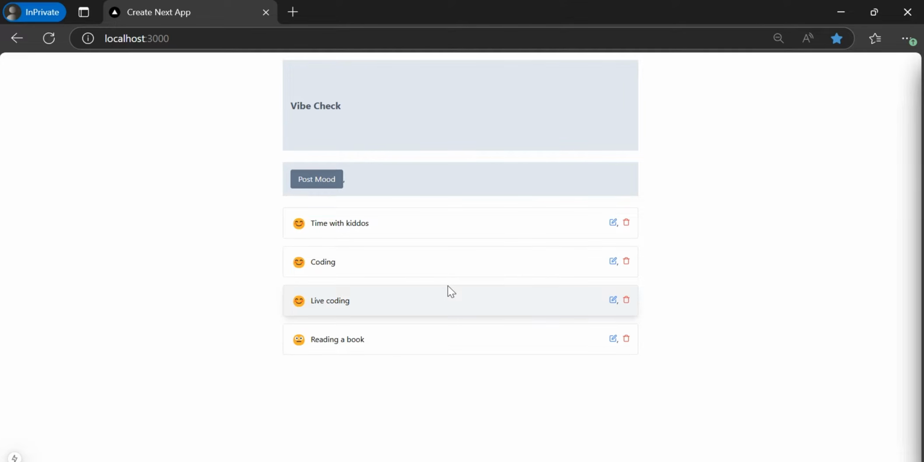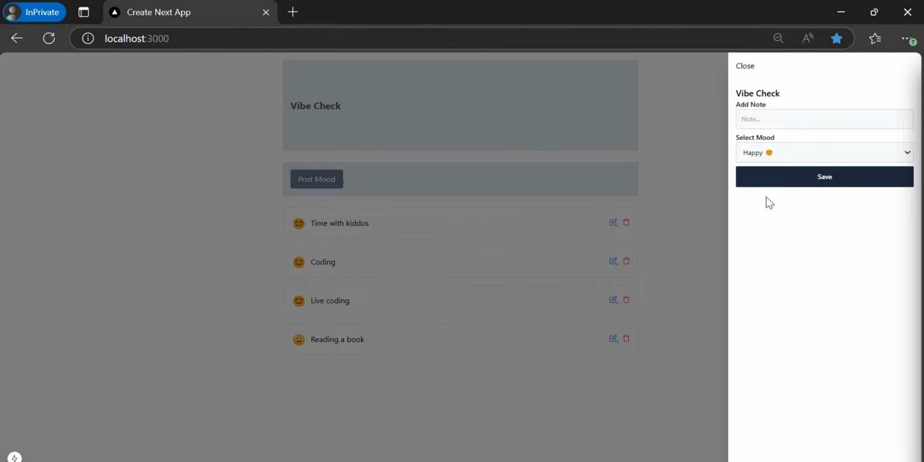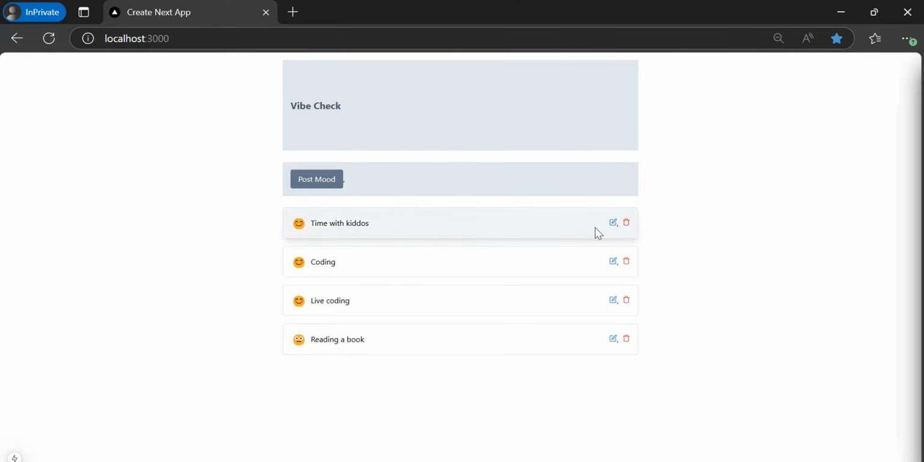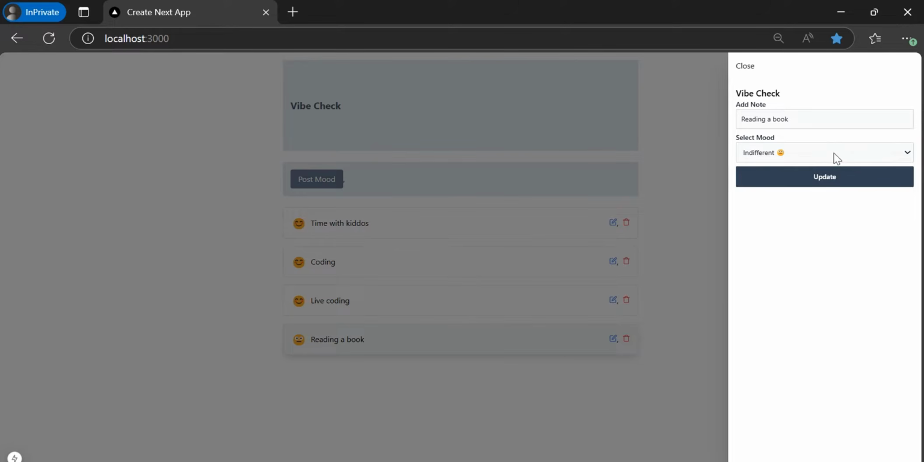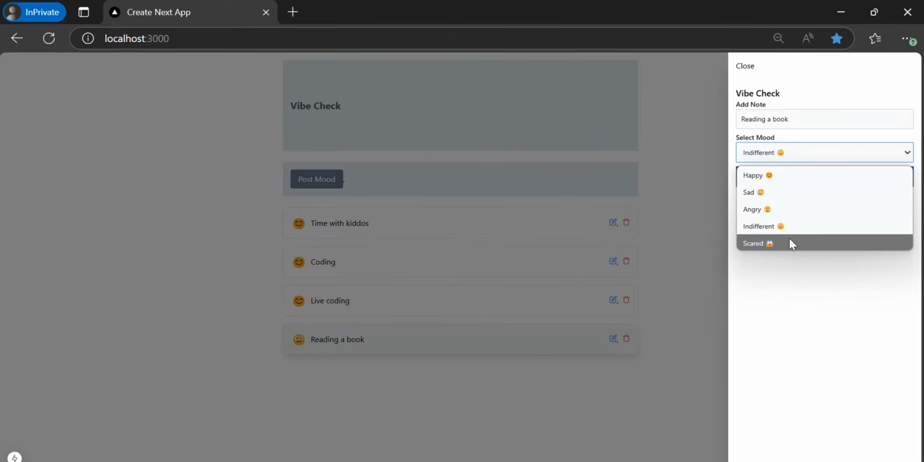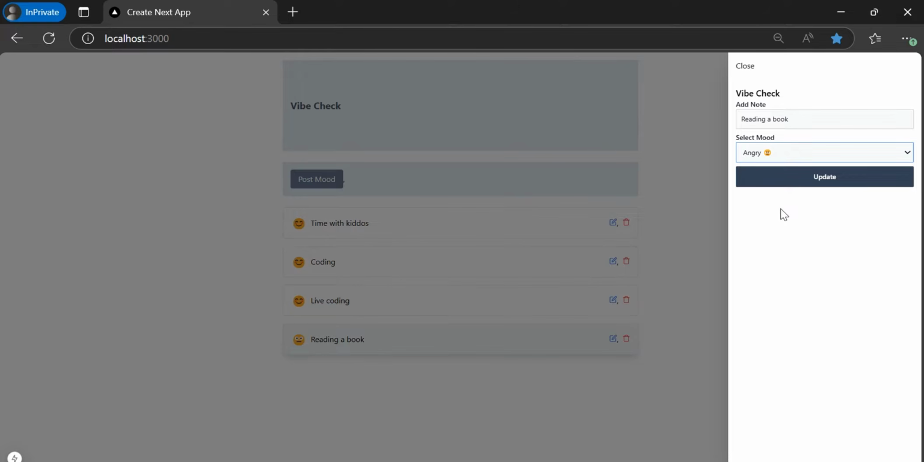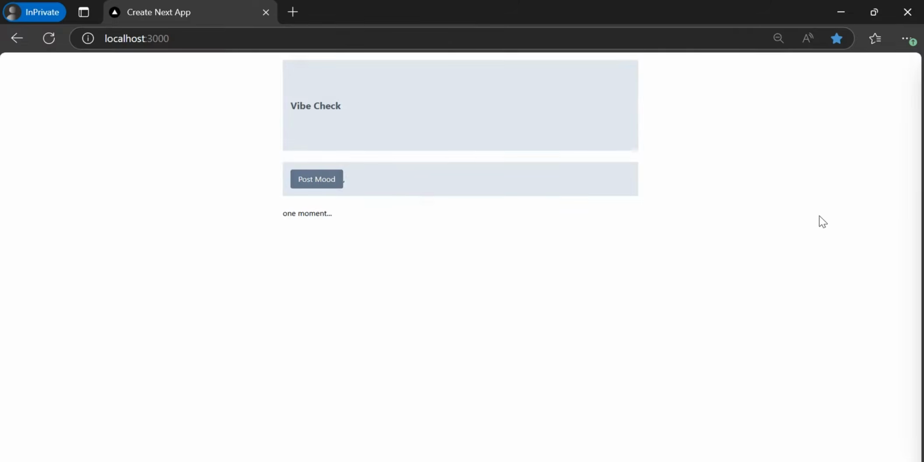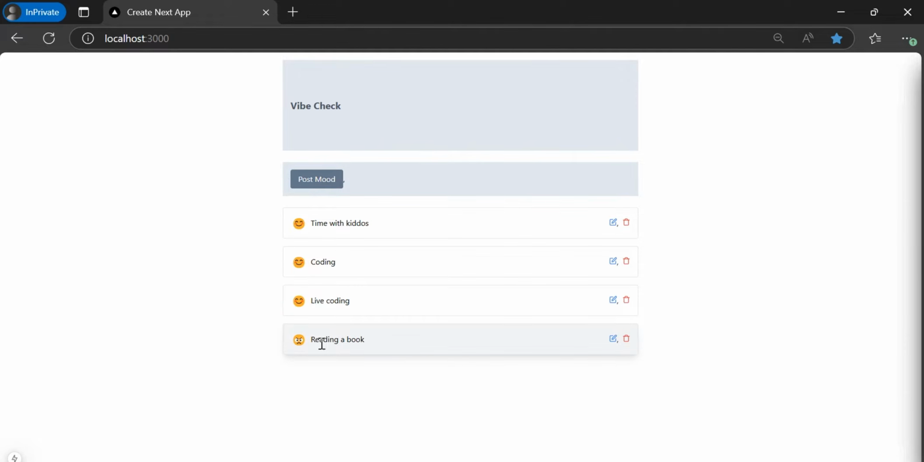If you also notice, we received a pending state once we click the button to save a mood. We also have the ability to update or edit a mood. So let's say that we initially logged this as indifferent, but we became angry because the book took a turn that we were not expecting. Once we click update, you'll notice that we get a pending state, and this is using some of the latest hooks within Next.js. And we now have the new mood that shows angry.